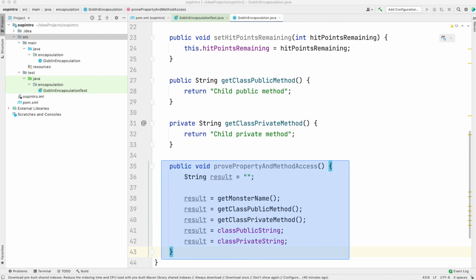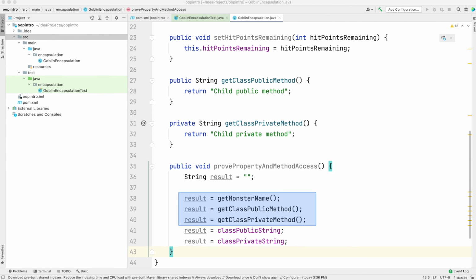This final method proves all the public and private properties and methods are available for use inside the class. These are the methods. Notice there are no compiler errors. These are the properties. Again, notice there are no compiler errors. This class can access all of these properties and methods.